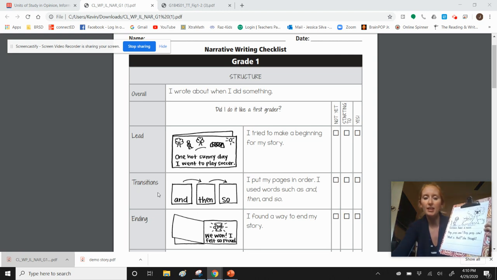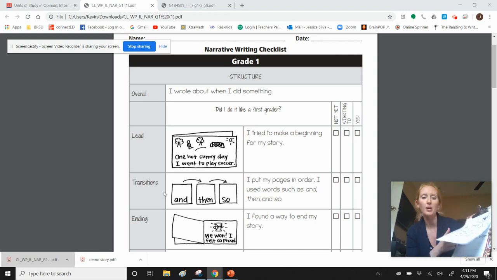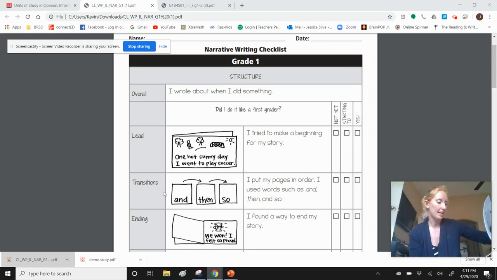Next step is checking transition words, looking through your story and seeing if you use the word and, then, or so when it's needed. Okay, so I'm going to just take a sneak peek through. And yes, I do have some spots where I'm going to need to go back in and add that. All right, so I'm going to do that now.